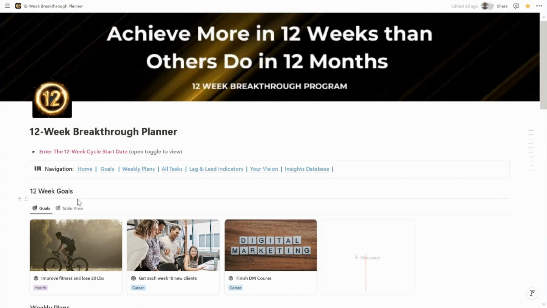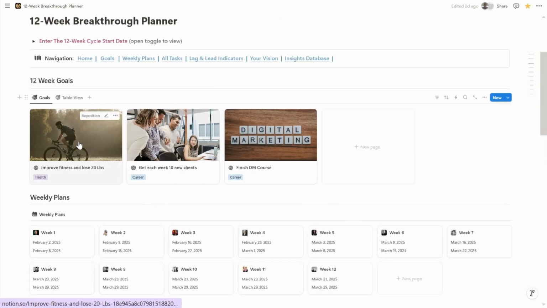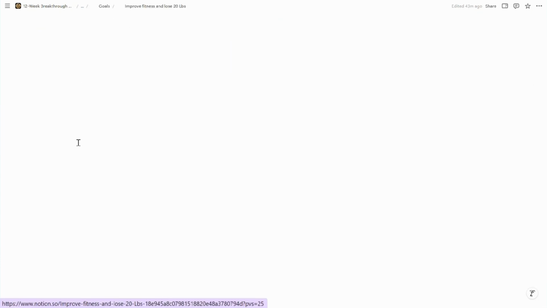Now, your goals are your guide, right? They're the main compass for execution. So it's really crucial that the template get this part right. Now, for the sake of the demo, I have already set up some goals and tasks inside the template, so we can see how everything works. So let's click on the first goal, which is improve fitness and lose 20 pounds.